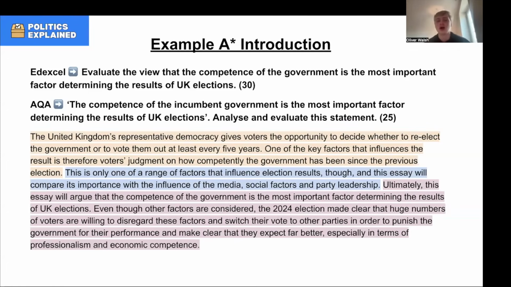Ultimately, this essay will argue that the competence of the government is the most important factor determining the results of UK elections. Even though other factors are considered, the 2024 election made clear that huge numbers of voters are willing to disregard these factors and switch their vote to other parties in order to punish the government for their performance and make clear they expect far better, especially in terms of professionalism and economic competence.